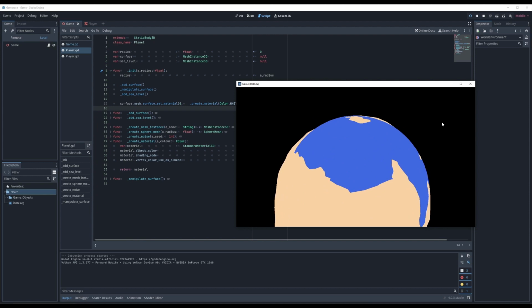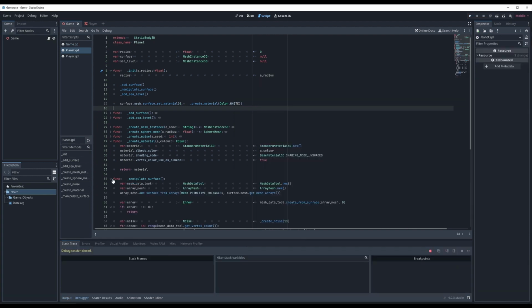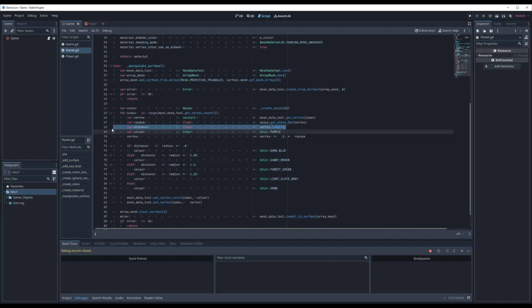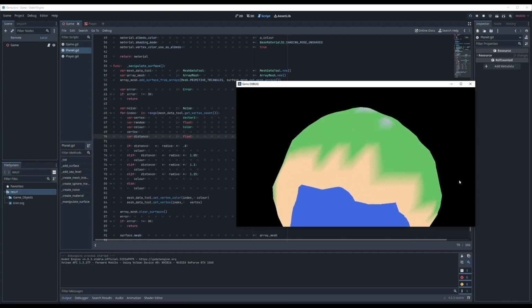Somehow everything is the color of sand, because I made a mistake in our manipulation function. The distance calculation should be after the vertex manipulation, or every vertex is still the radius of the sphere. But now we got a planet with beach, green and snow.